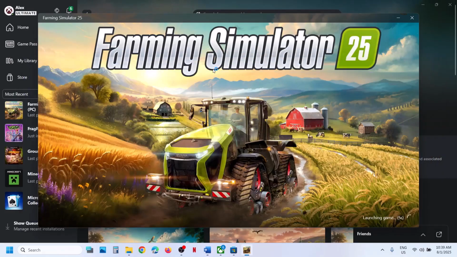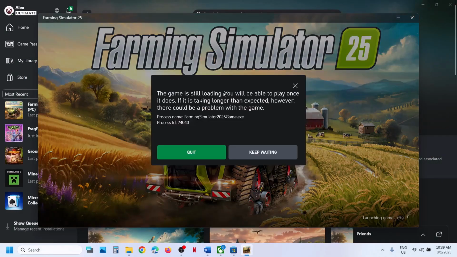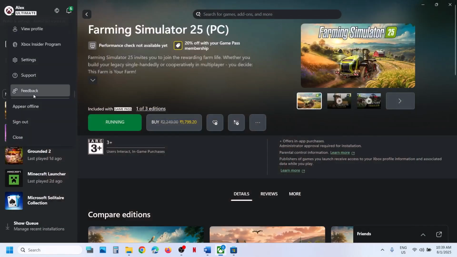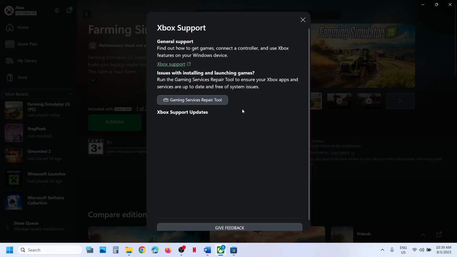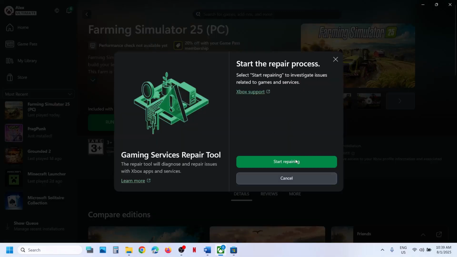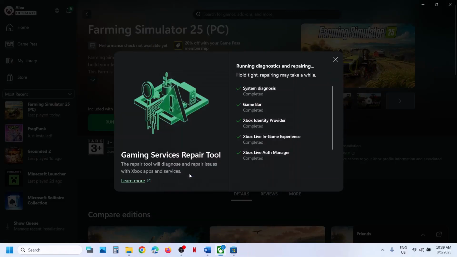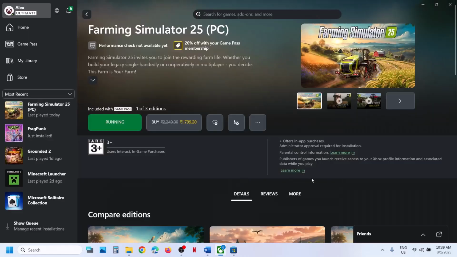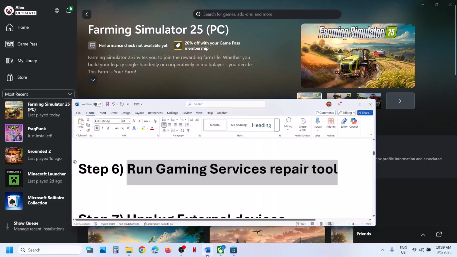Now for this, you can go to the Xbox app. Let me close the game. Go to the Xbox app. At the top left, you will see your profile. Click on it and then go to the support option, click on gaming services repair tool and then click on start repairing. Click on yes to allow. Now this process will take some time, and once it is complete, you can close this. Now you can launch the game and again you can check.